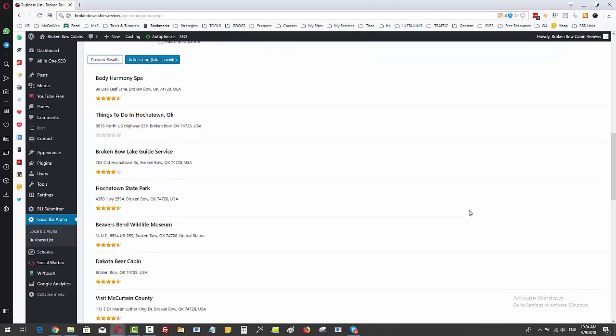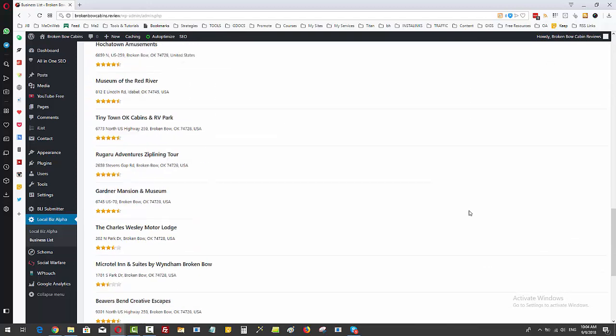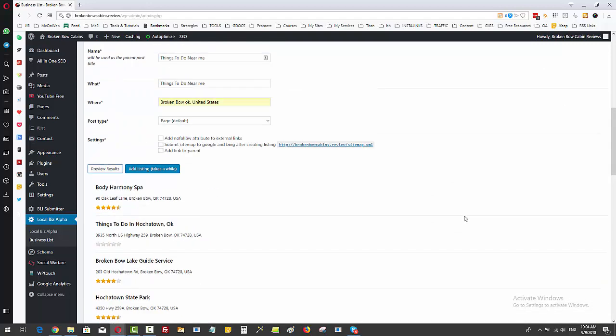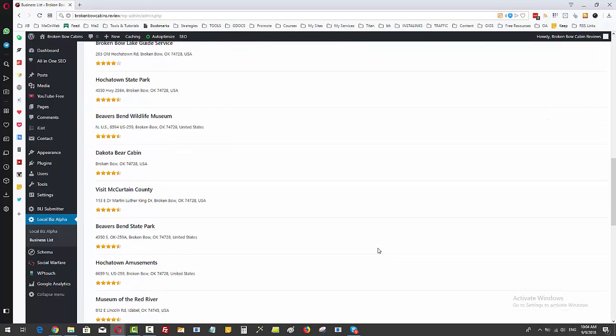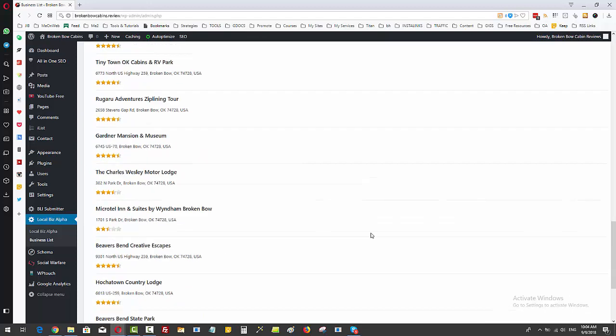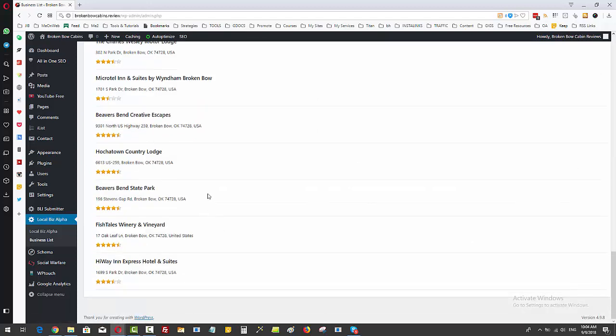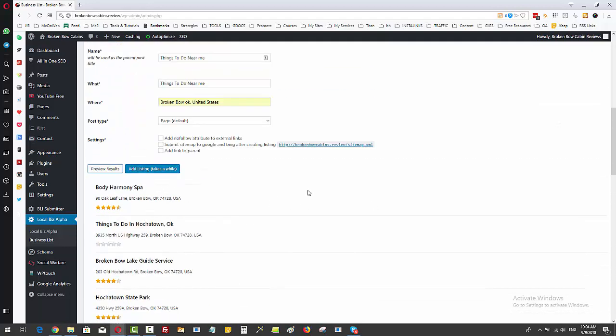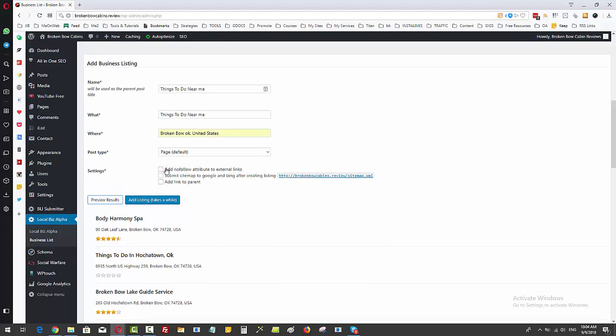And you can see it's pulled in a whole bunch of these, and that can create a page with the parent page being all of these pulled in, plus it's going to make separate pages for each of these businesses. And all I would need to do then is take some options here for add a no follow link to any external links, outbound links. We don't want to make them do follow, okay.